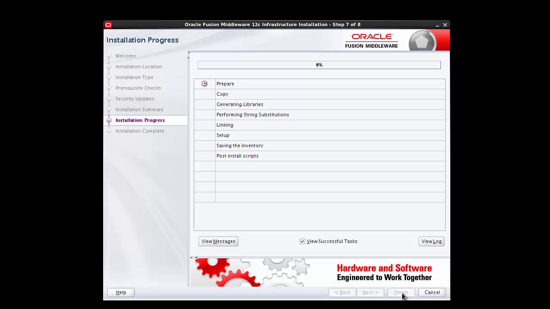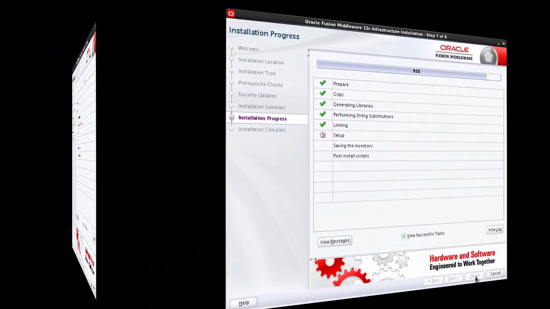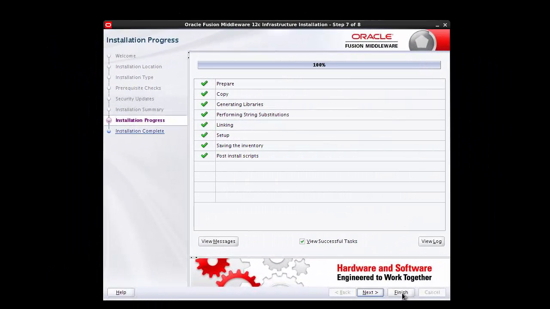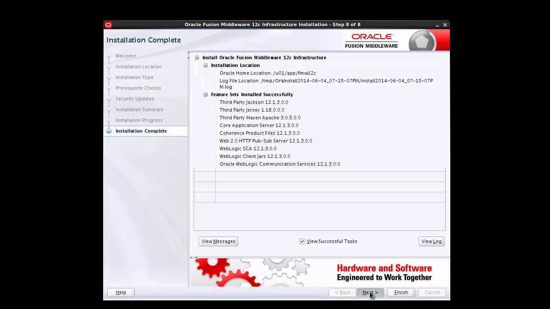The installation is now underway. The screen displays the progress of the task. And we see progress at 100%. If the screen had reported any failures, we could click the View Log button to debug the problem. Happily, that's not the case for us, so we're going to click Next instead.